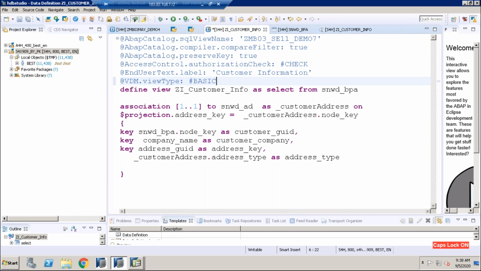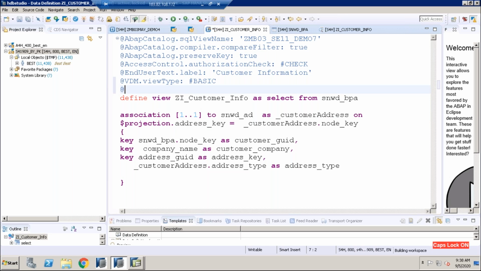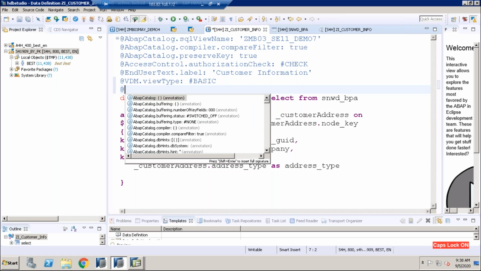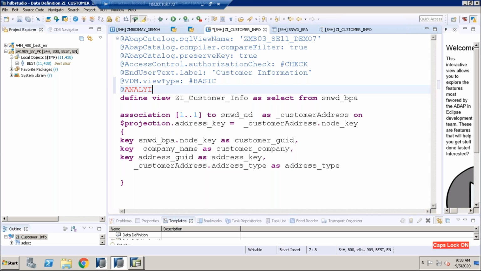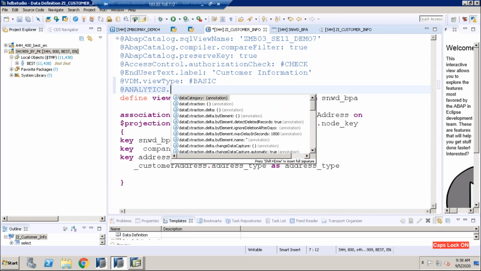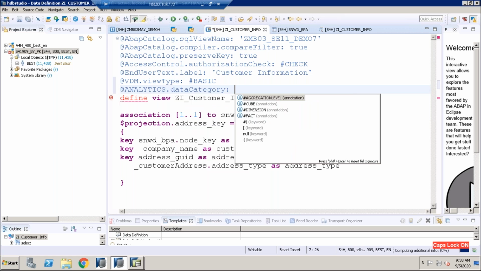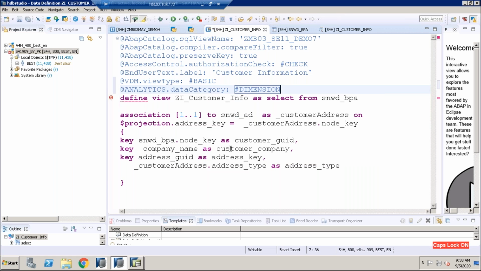This is one, and another annotation you'll have to give is the category. What category? The analytics dot data category, at the rate analytics dot data category. So this is control space, and the dimension we'll be choosing over here. Okay, just save it. So now it has become your CDS. And one more, if you want, you can keep it over here for extraction purposes, so that it can be used for the extraction.